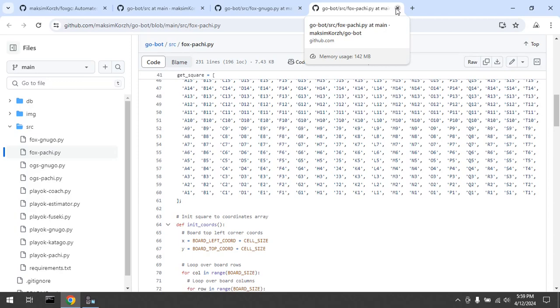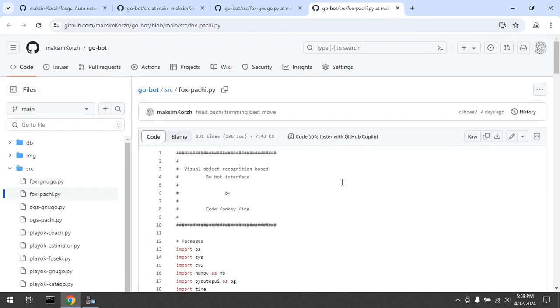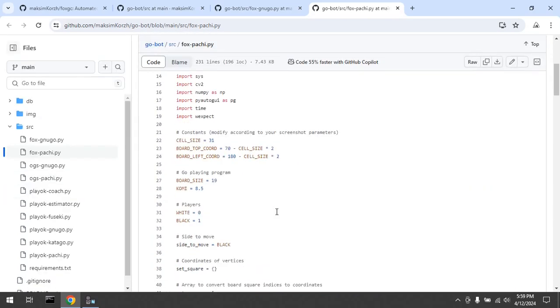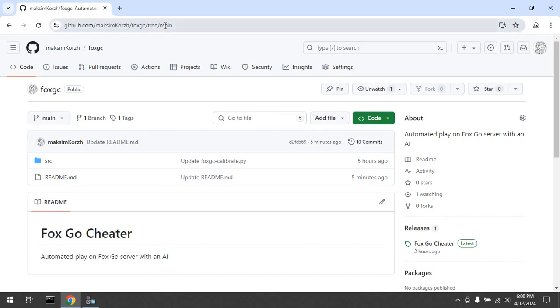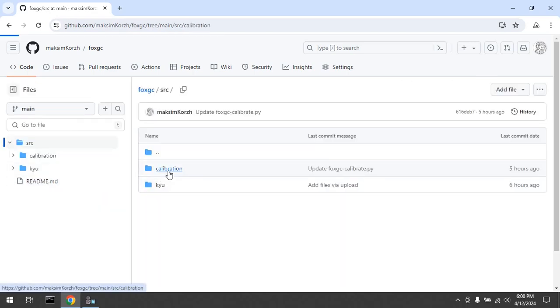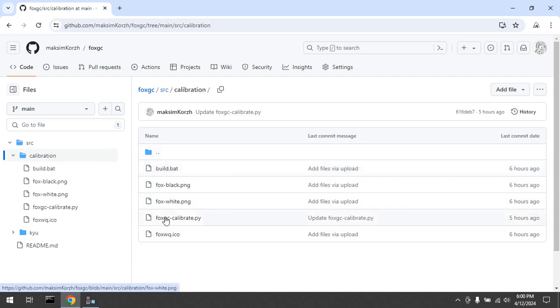That's it. But anyway, I really needed to give an answer in regards to the history behind this project. So now all this stuff lives within a separate repository, which is called Fox Go Cheater, Fox GC. Here, we have the calibration. These are the Python source files.